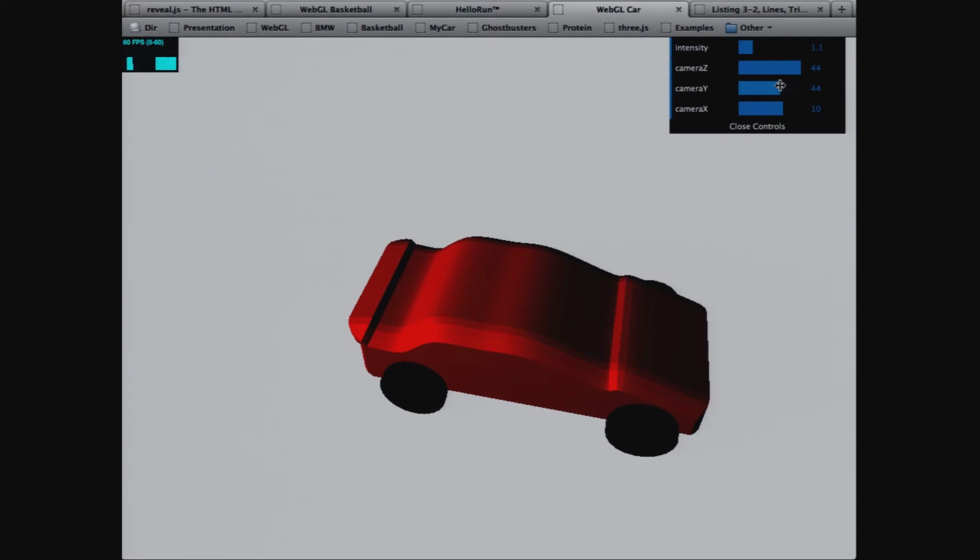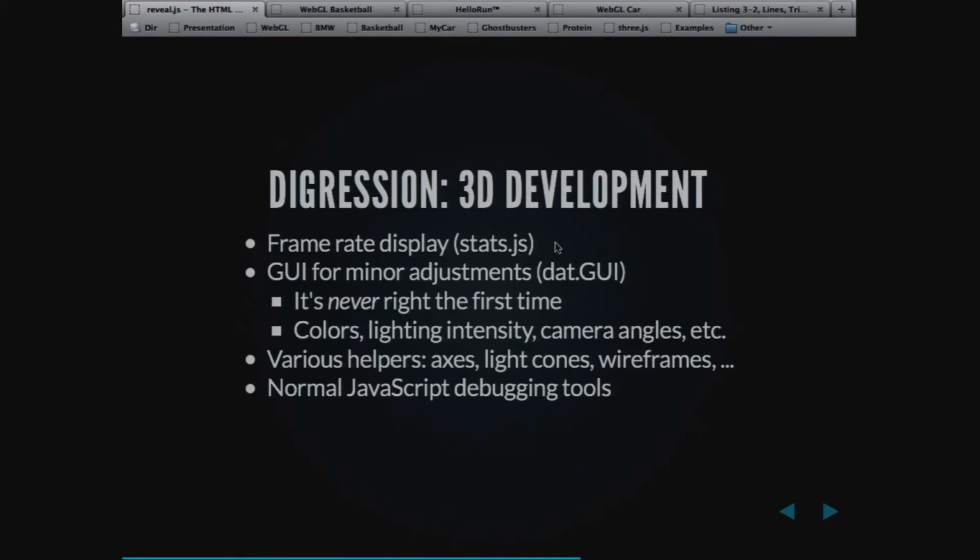So it's nice to have a little tool like this that lets you lay out a scene and then start tweaking it and figuring out what are the right values to then go put in your code. So there are little JavaScript libraries for both of those. Stats.js has the frame rate display. Dat.GUI has that little GUI for making little adjustments. And that makes it a lot easier to just get things just right.